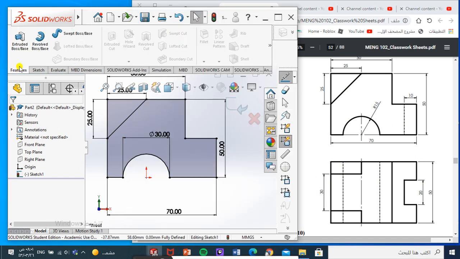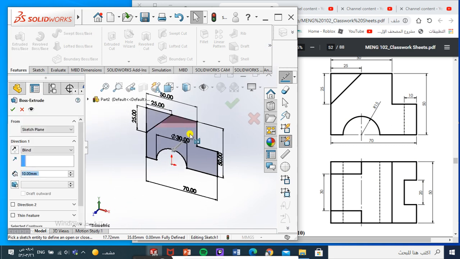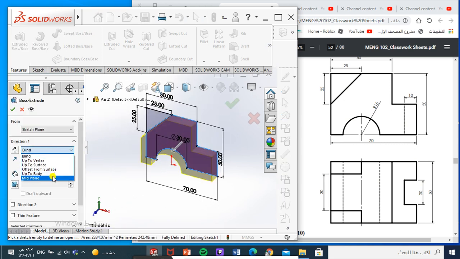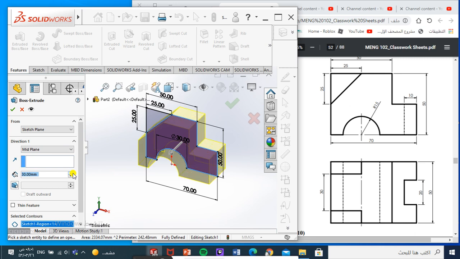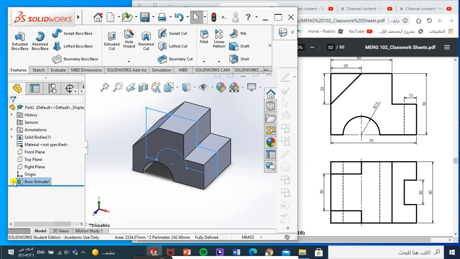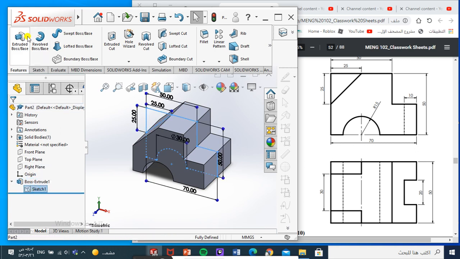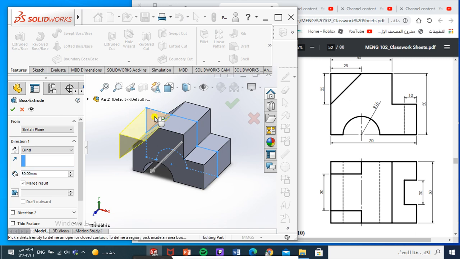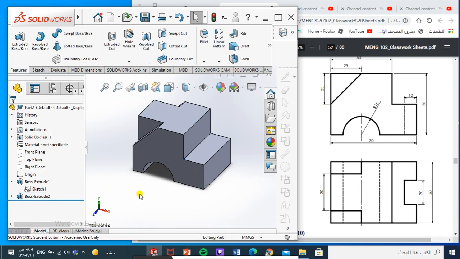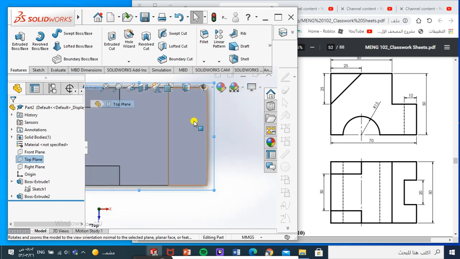Now feature extrude, I'll make it for this area mid-plane, and I'll make it 50 for this area. Click. Now choose the sketch, extrude the triangle, make it also mid-plane, but the extrude would be 30. Then check. Now we have from the top, we have this cut.